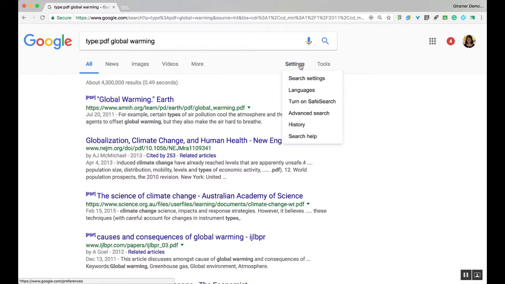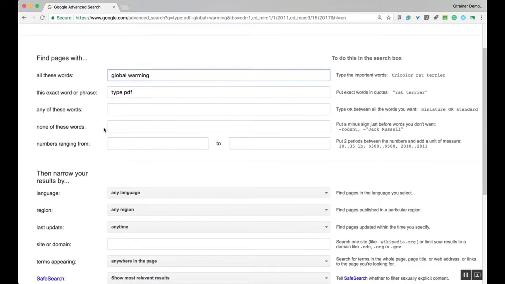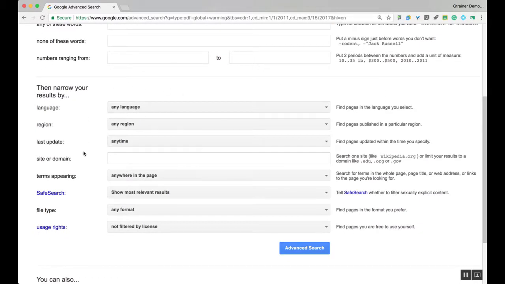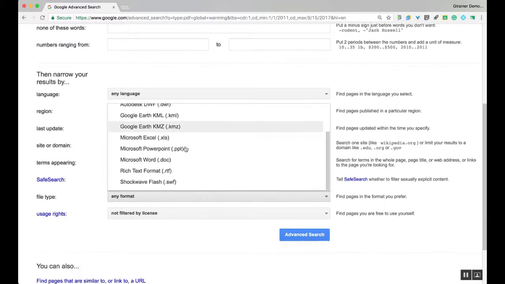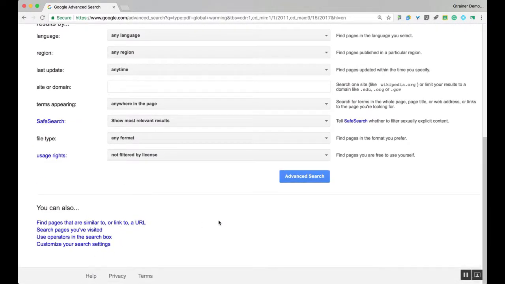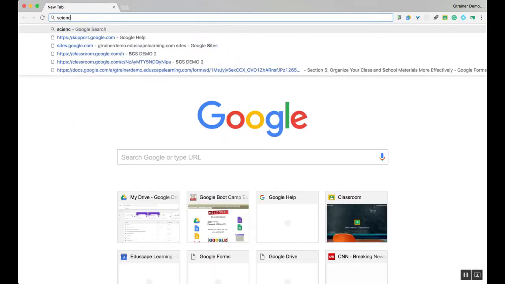Another way to do this would be to click on Settings, choose Advanced Search. Advanced Search will allow you to choose all types of settings, including things like the exact word or phrase. Type PDF, which I use straight from the Omnibox. But I could also come down here to where it says File Type and choose it here. Take a little time to look through Advanced Search and make sure you're aware of all of the different searches that can be performed.